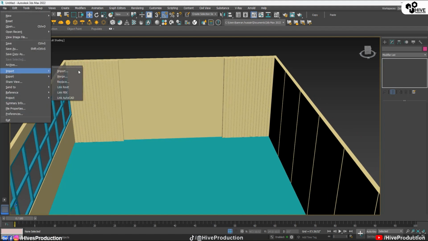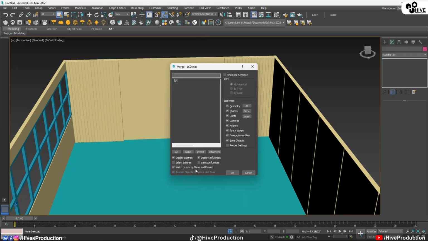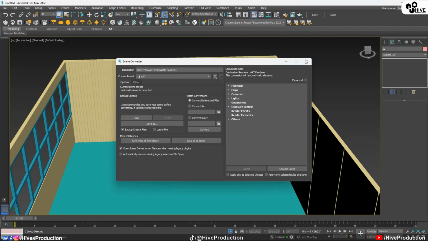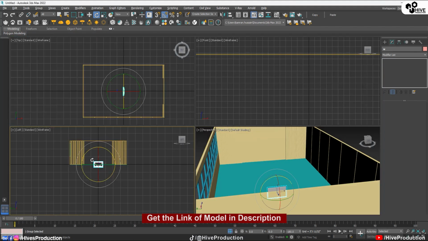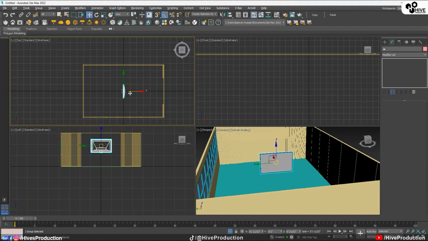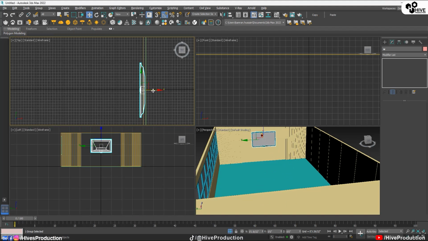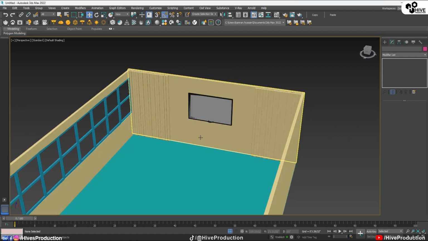Okay, I'm gonna import and merge, and this is the LCD. You can get the link in the description. It's just an LCD model or a screen model. So I'm gonna place this screen on this wall here. Between these two decorative embossing walls, I have placed the screen.